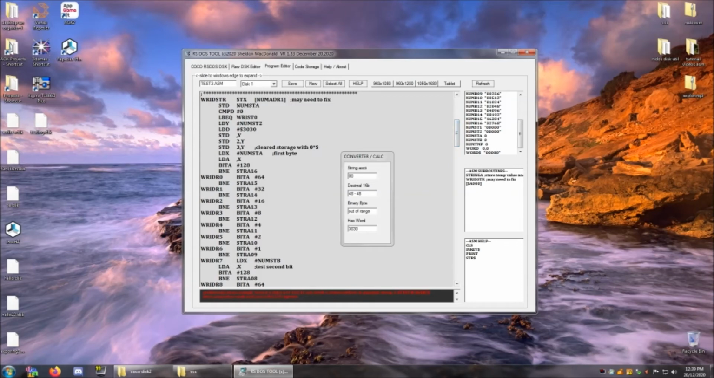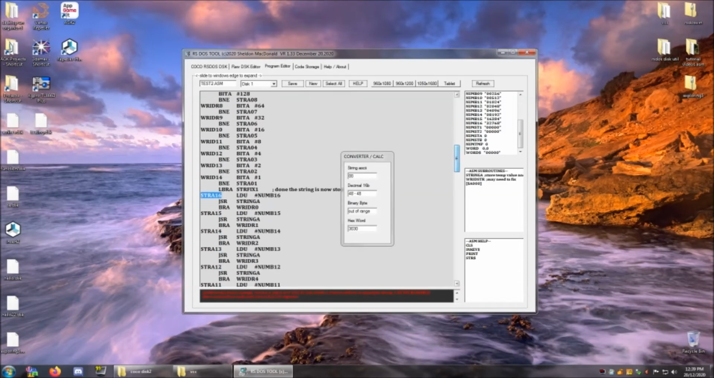It says branch not equal to STRA16. So if we go down to that, what we're doing there is we're loading the U register with the number 16. If you look at the little ASM memory tab here, you can see the number 16 that I have here is defined as 32768. That's the string that we'll have to actually add because that bit was set.